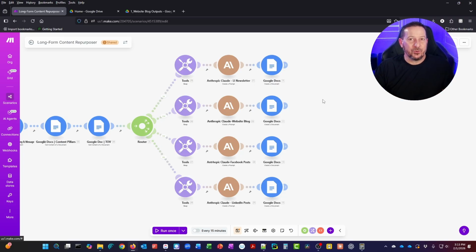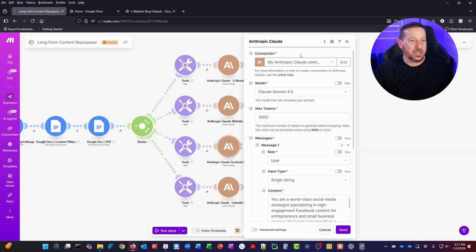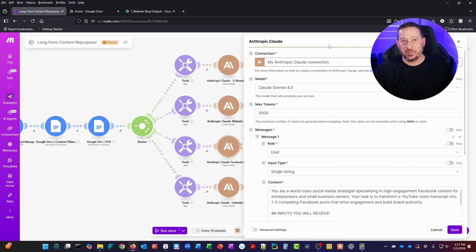Each path has its own create a prompt module with a specific prompt designed for that format. Now, the blog post prompt focuses on SEO optimization and longer form educational content. The social media prompts create shorter engagement focused posts, some designed as carousel concepts and others as static image posts. Each one gets copy, caption suggestions, image specifications, and relevant hashtags.